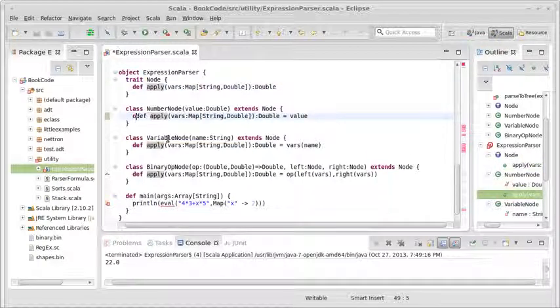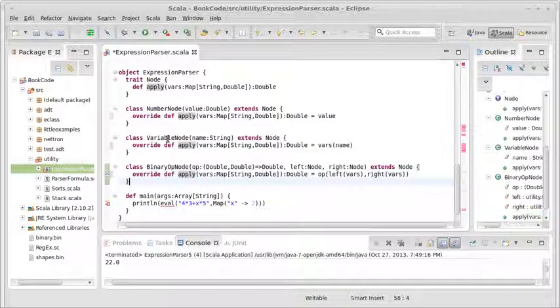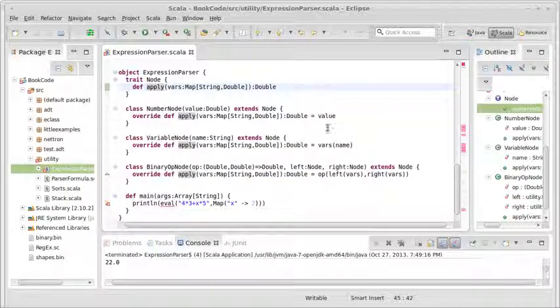Now while I'm here, I should go ahead and make all of these override. While that is optional when the method that you are overriding is abstract, as is the case for the apply here, that's a good habit to get into, because if we were to implement this here, it would cause problems, and also by putting override here, we ensure better error checking.